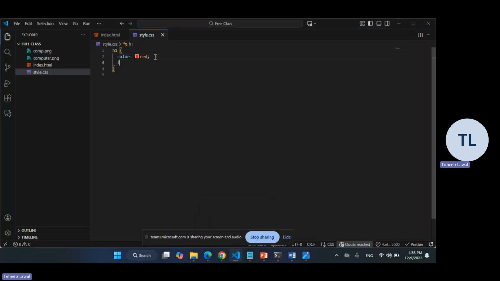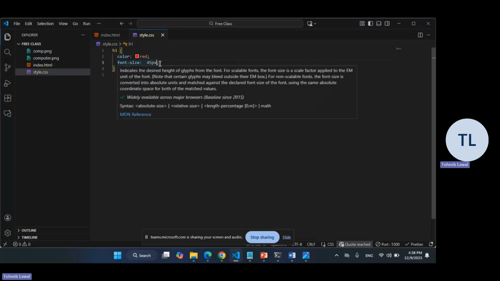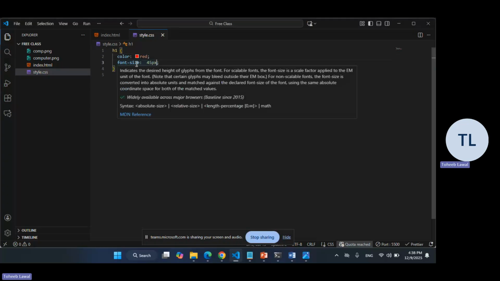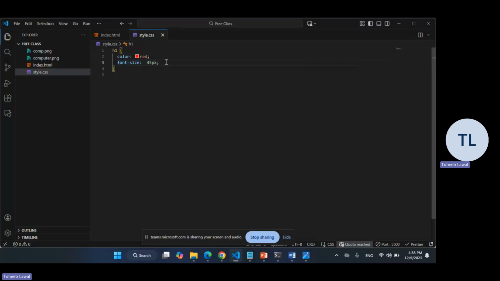Also, we can change the font size to, let's say, 45 pixels. So font size has a value and units. Some properties have only a value, while some have value and units. An example of those that have value and units is font size.